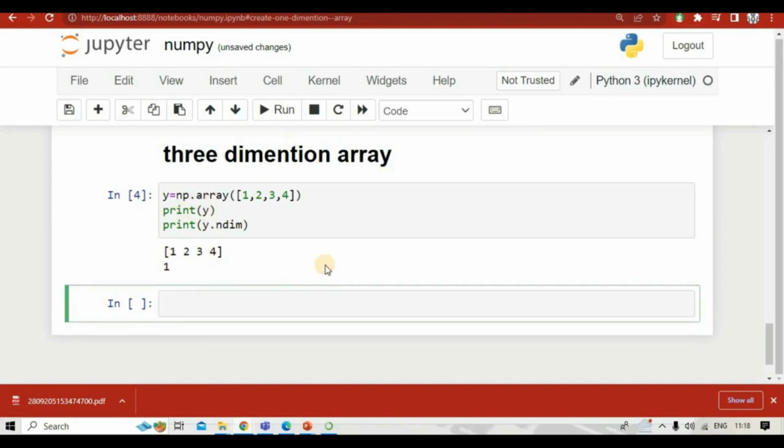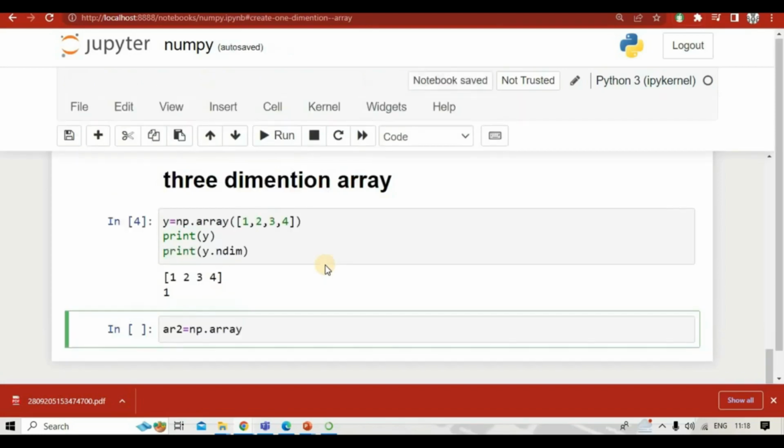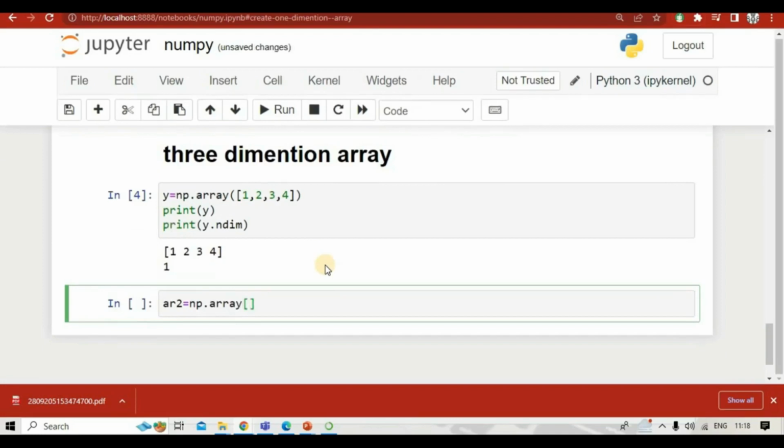Now if we have to create a two dimension array, I will write here the name ar2, np.array is the command, and I will open the round bracket, then I will give the square bracket two times, and I will write some numbers here 1 2 3 4, and then I will give a comma, and again I will give the numbers 1 2 3 4.